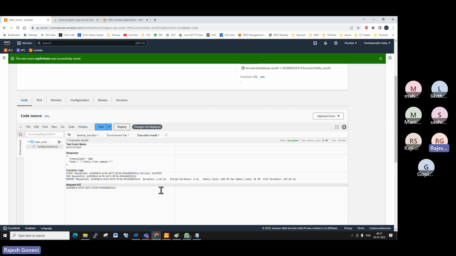The total duration of this program is 1.61 milliseconds. The billed duration is 2 milliseconds. Why? Because even for 1.61, the remaining 0.39 milliseconds is rounded up, so the total billed duration is 2 milliseconds. The maximum memory consumption is 36 MB. The initial duration option is available, and the charges will be there. The status is succeeded.